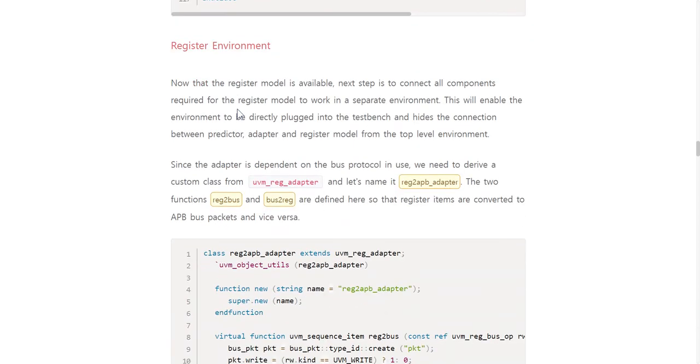So now next is the register environment. Now that the register model is available, the next step is to connect all components required for the register model to work in a separate environment. This will enable the environment to be directly plugged into the test bench and hide the connection between predictor, adapter, and register model from the top level environment.